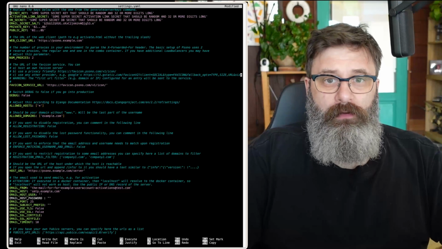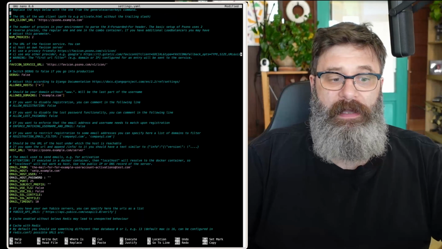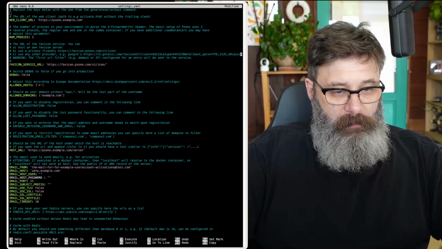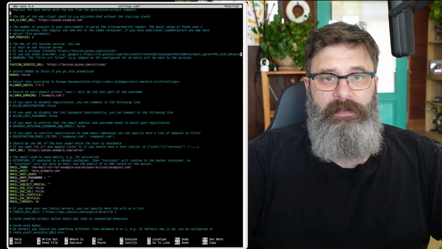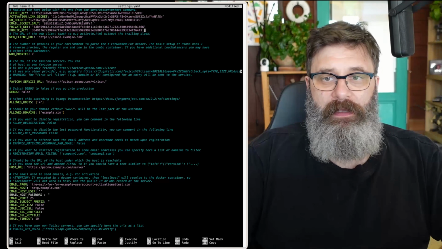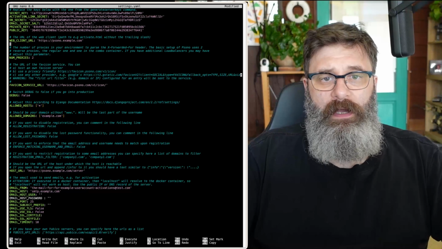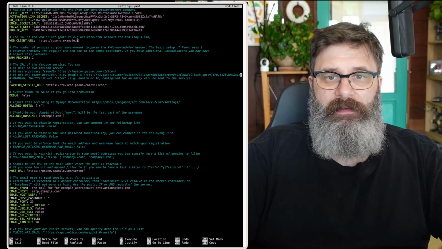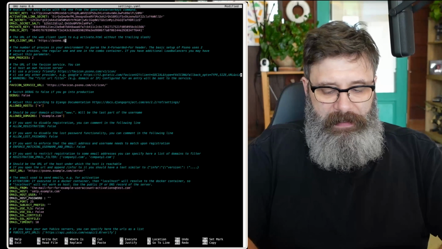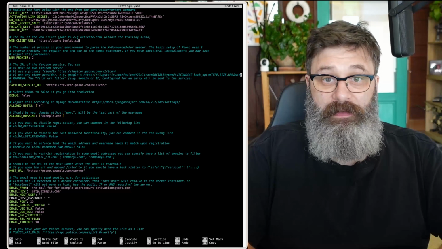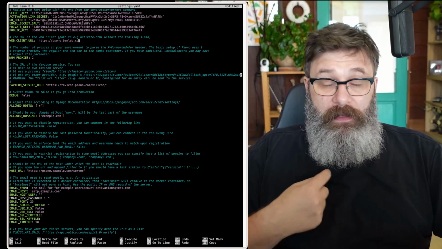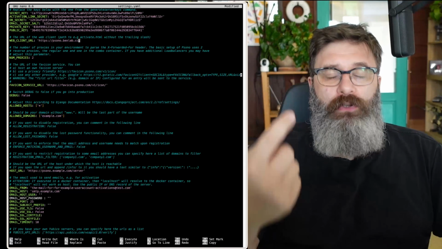I'm just going to do Control K to cut all of that, and then I'm copying from when we generated all of the keys, right click, paste, there we go, enter. Now the web client URL, I am going to change this to be psono.benlab.cc. This is the URL that I would use to log into this. You would use your own domain.